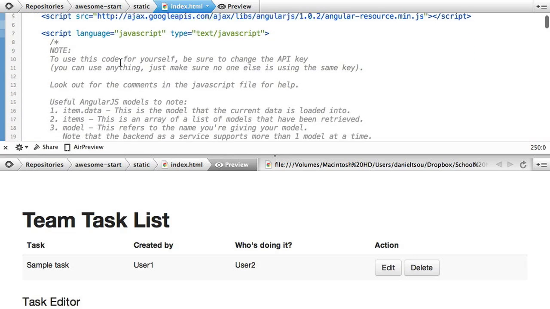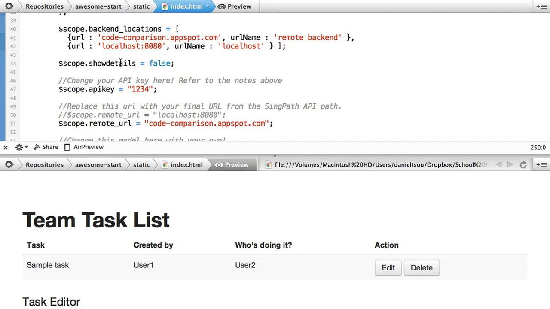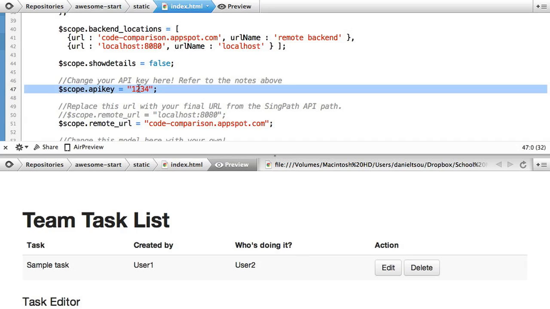Next, we're going to create our own API key. Backend as a service can be used by anyone on the internet, and it relies on a unique API key to differentiate every app that is using it. To set your API key, edit the scope.api value in the backend controller JavaScript function, which is in line 47 of my file. We recommend using your email address as your API key to make sure that it is unique.